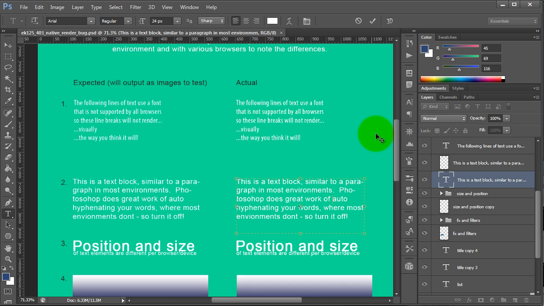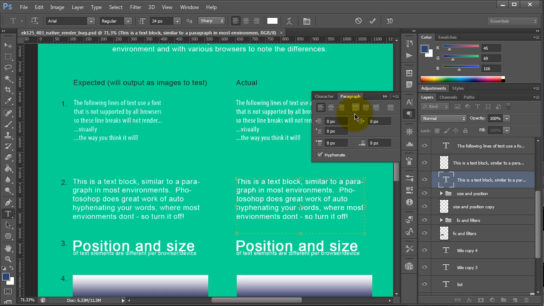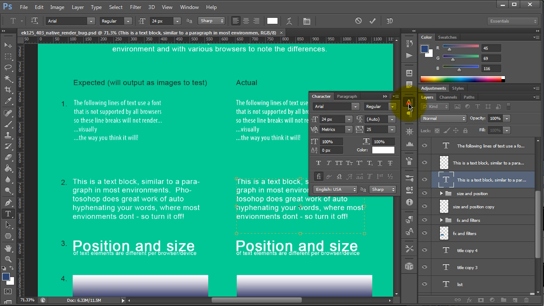A quick note, if you want to achieve this, what you're going to have to do is go to your paragraph settings and basically remove hyphenate, and this will actually render it similar to how a browser will. Not exact, but similar. So we're just going to keep it on just for the purpose of this example.